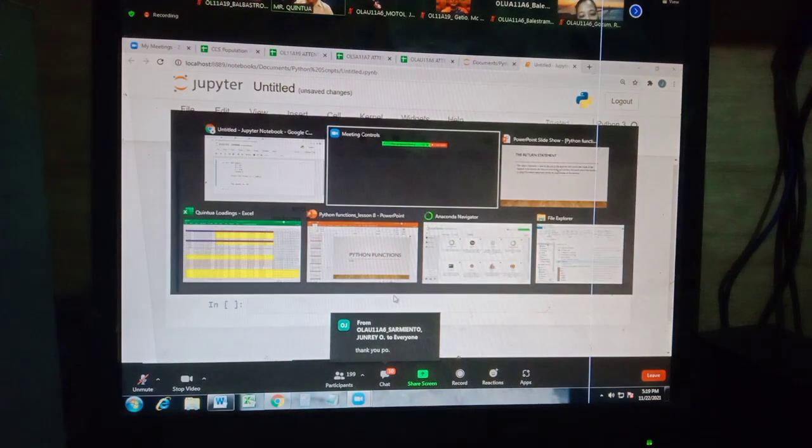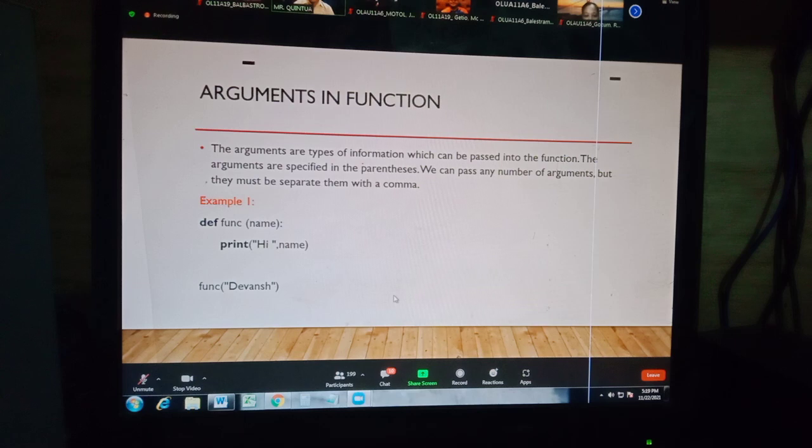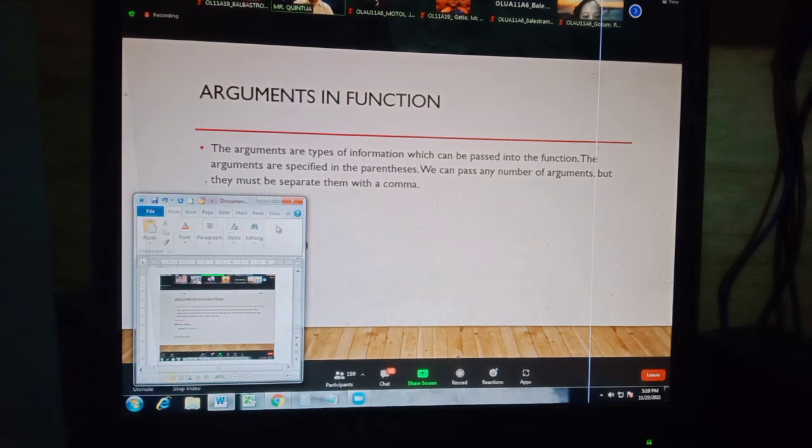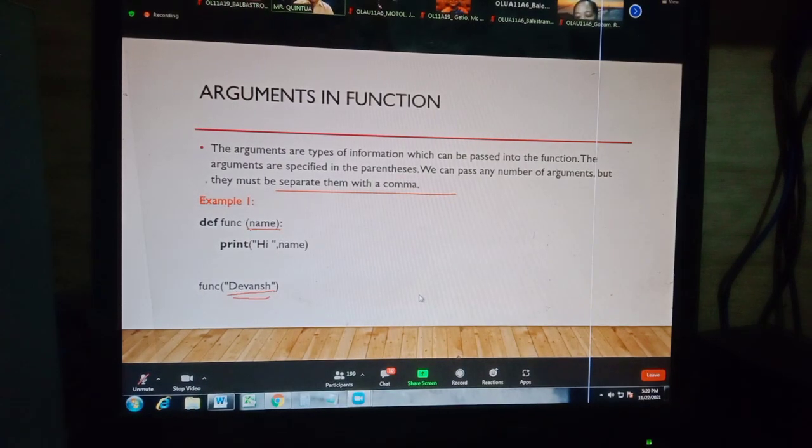So example nga, nung question ng isa. Ito, so argument or parameters. So the arguments are types of information that can be passed into the function. The arguments are specified in the parentheses, so we can pass any number of arguments but they must be separated by comma. So for example, ito yung parameter natin sa function and then this is the arguments. Itong argument na to, automatic ipapasa dito sa parameter ng function natin para kapag niran yung program, so it will print the value.